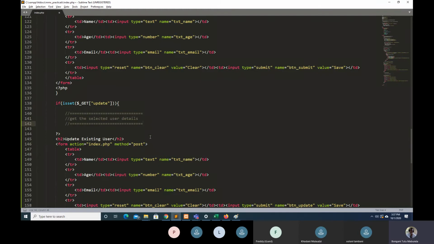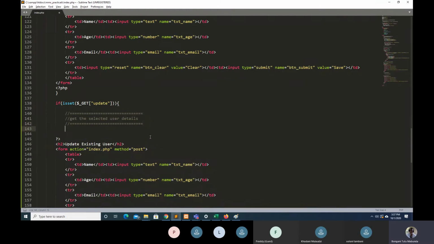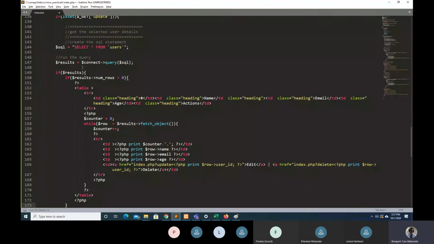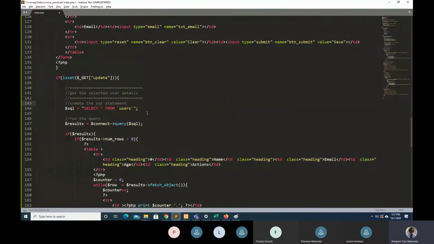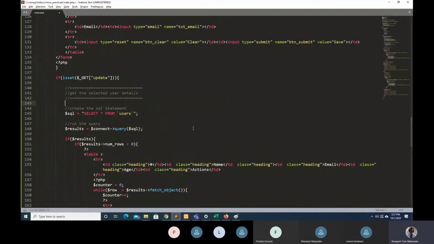Here we go. Then we go that there. Then we go now. First thing now we need to do is get the selected user.